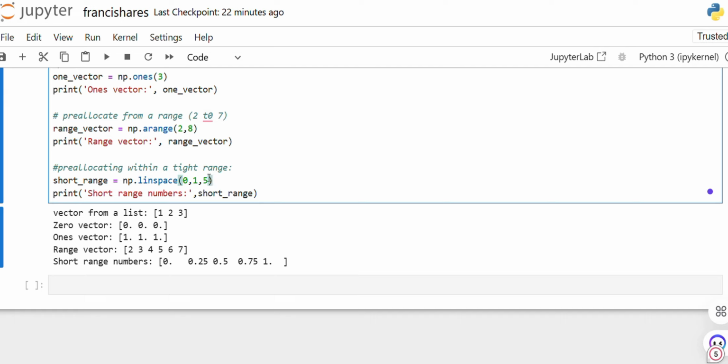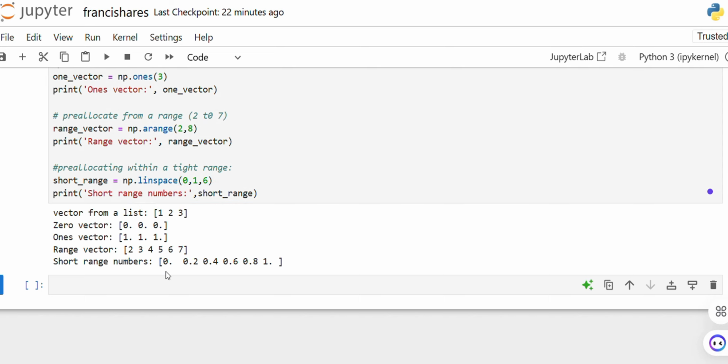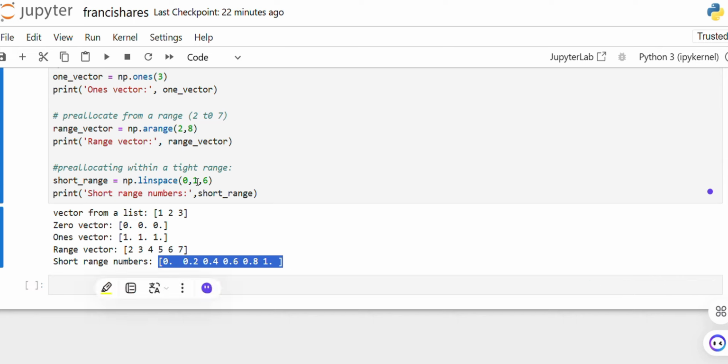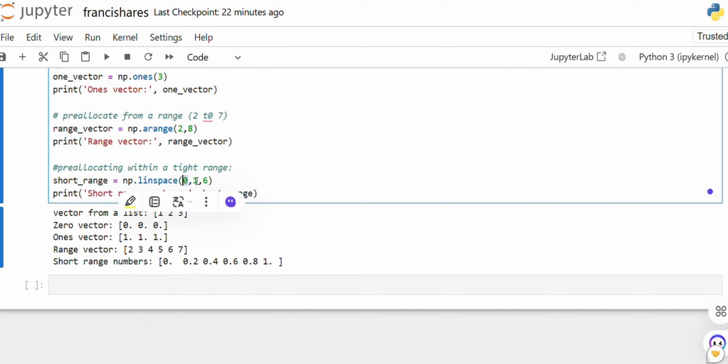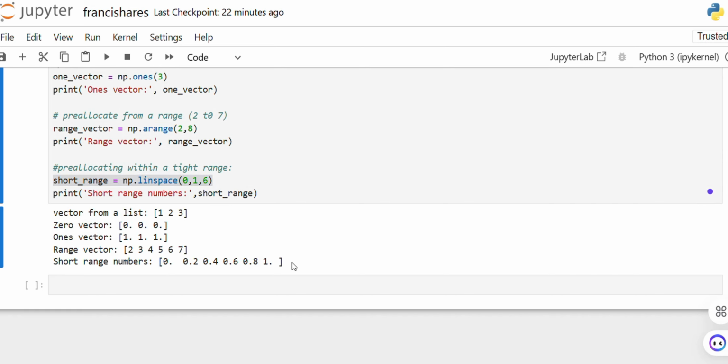So I can even do 6. If I do 6 numbers and run this, you can see 0, 0.2, 0.4, 0.6, 0.8, and 1. So the numbers are evenly spaced, right? But they are in a tight range of 0 to 1, and within them we want 6 numbers that are evenly spaced. That's what linspace gets you. It allows you to get any amount of numbers that you want.